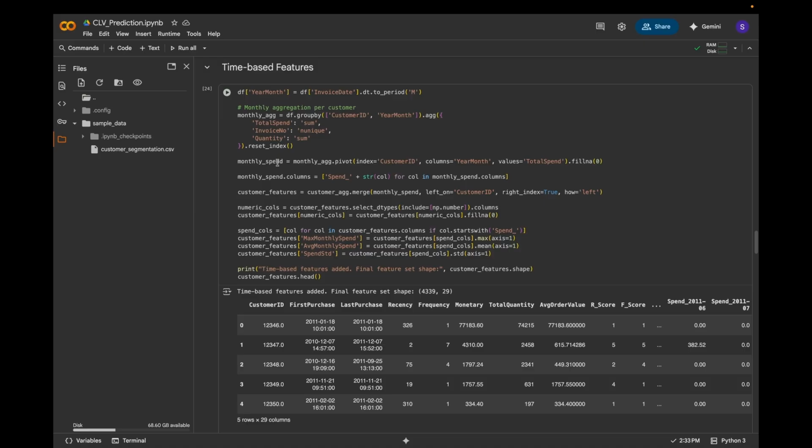Then we move on to monthly_spend is equal to monthly_agg.pivot, index is equal to customer_ID, columns is equal to year_month, values is equal to total_spend, and fillna is equal to 0. Basically, this line of code converts the aggregated data into a pivot table where rows are customer IDs and columns are year-month.